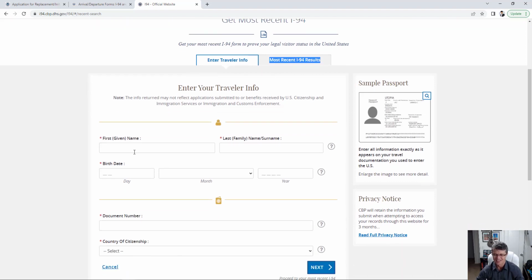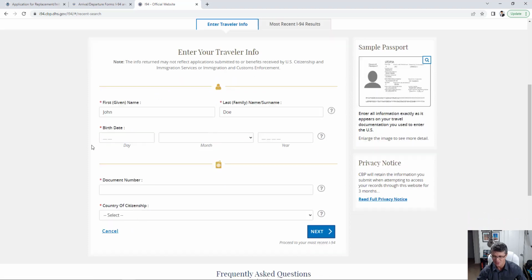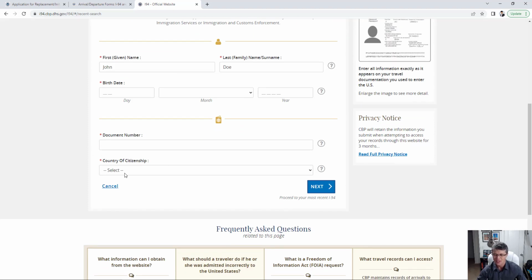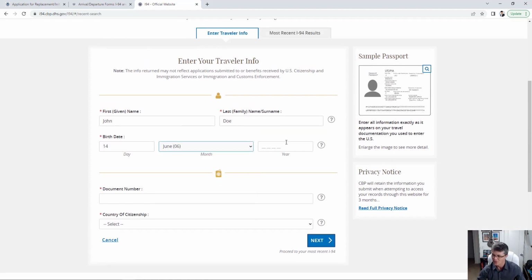Very easy. First name, last name, and looks like we have some pre-filled fake names here for the information. We're gonna do John Doe though. John Doe, just for whatever reason. Obviously your birthday, document number, country of citizenship. You're clicking next. And actually, let's put some information there, just to see what is gonna come out.